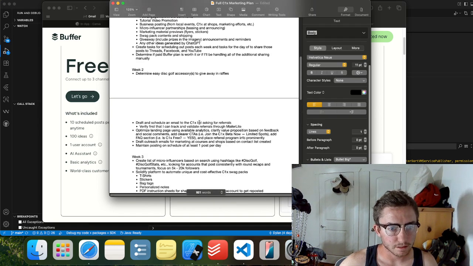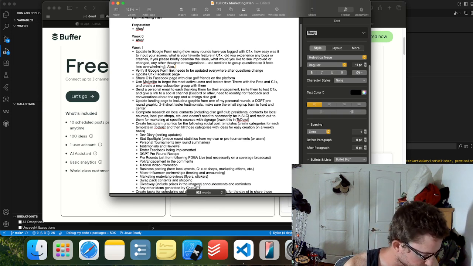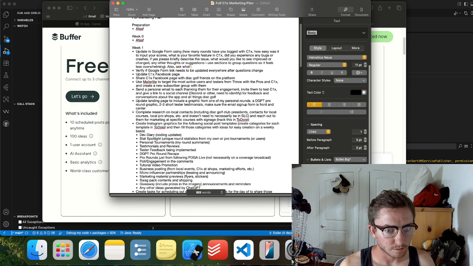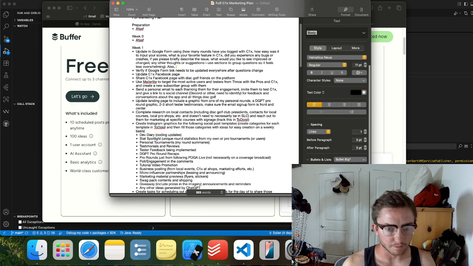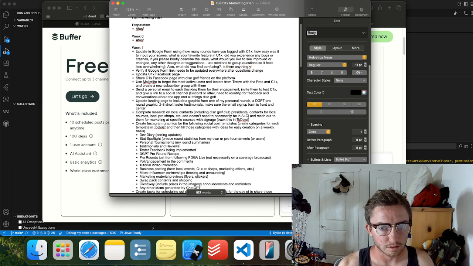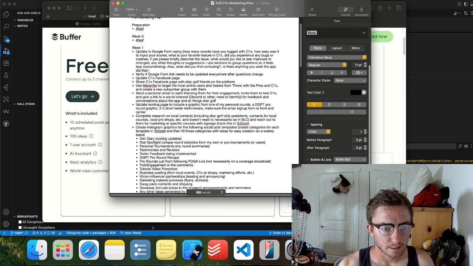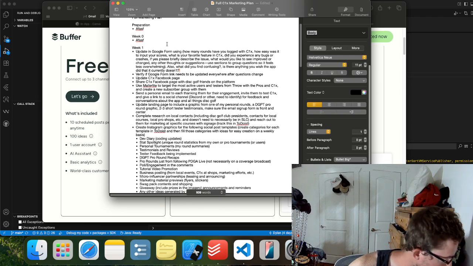Feedback form refinement, where was that at? That was way up here, right? Also, ask, no, we already have what's your favorite feature. What did you find confusing? Is there anything you wish the app did that it currently doesn't? Yeah, just 2 additional questions to add there.